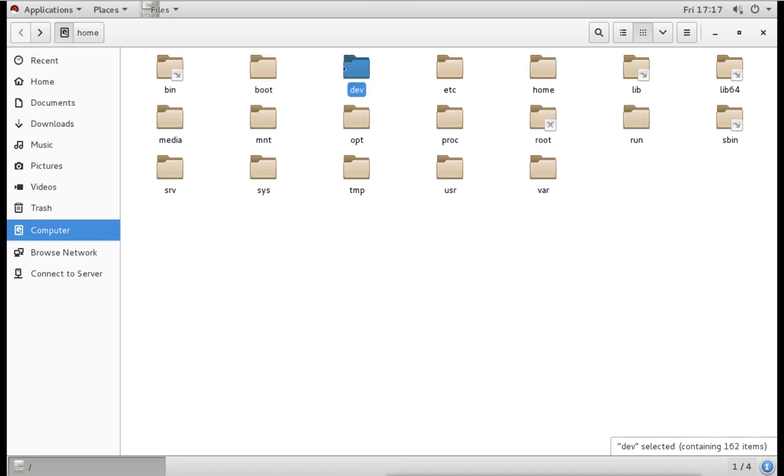Then we have this dev directory. Under this dev directory we have all the device files. For example, we have the network device, hard disk device, RAM device, we have all the devices. So all the device files are stored in this dev directory. We can assume all the drivers for the devices are stored in this dev directory.